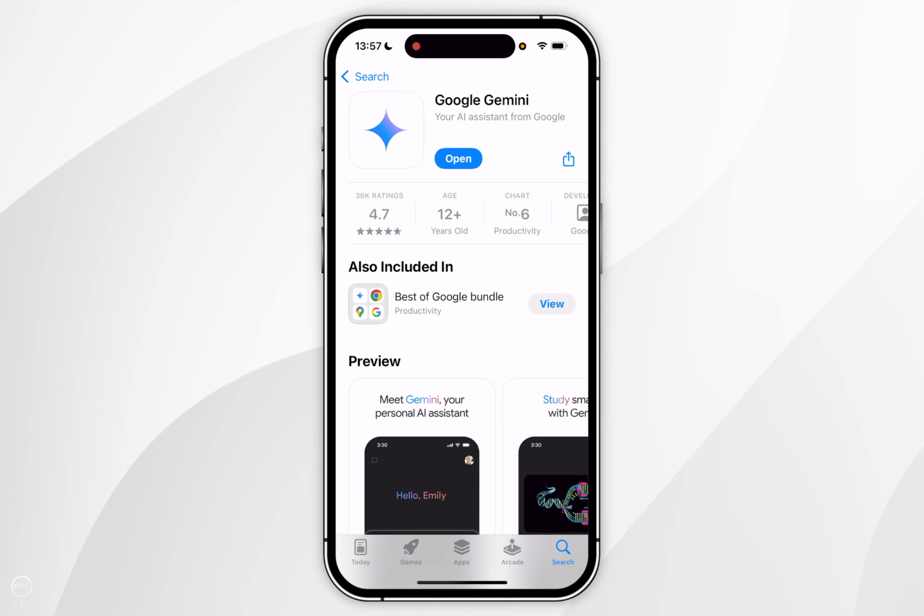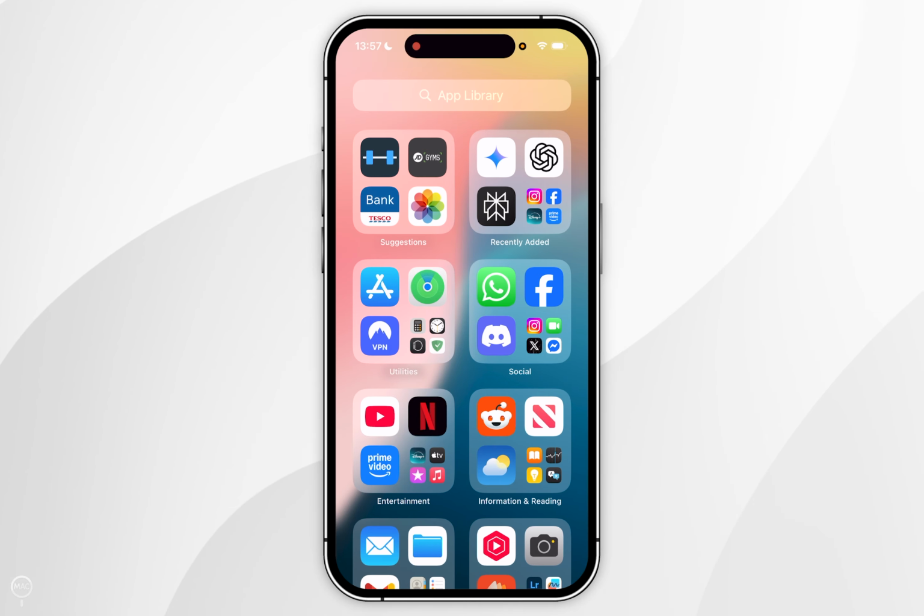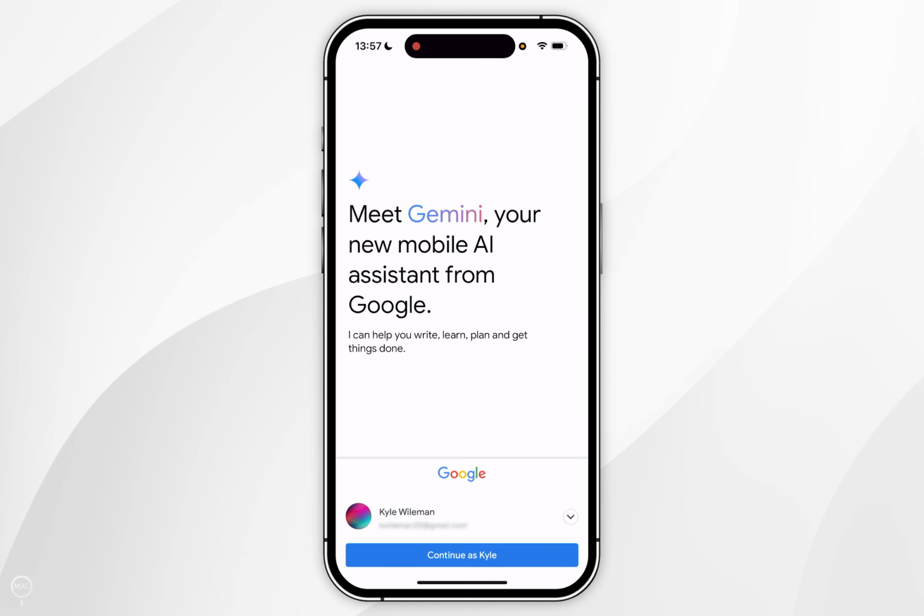Once the application has been downloaded, we can exit out of the App Store, and now we can go ahead and open the Google Gemini app just as we normally would. When you open the app for the first time, you're prompted to log into your Google account, so you want to go ahead and do that.